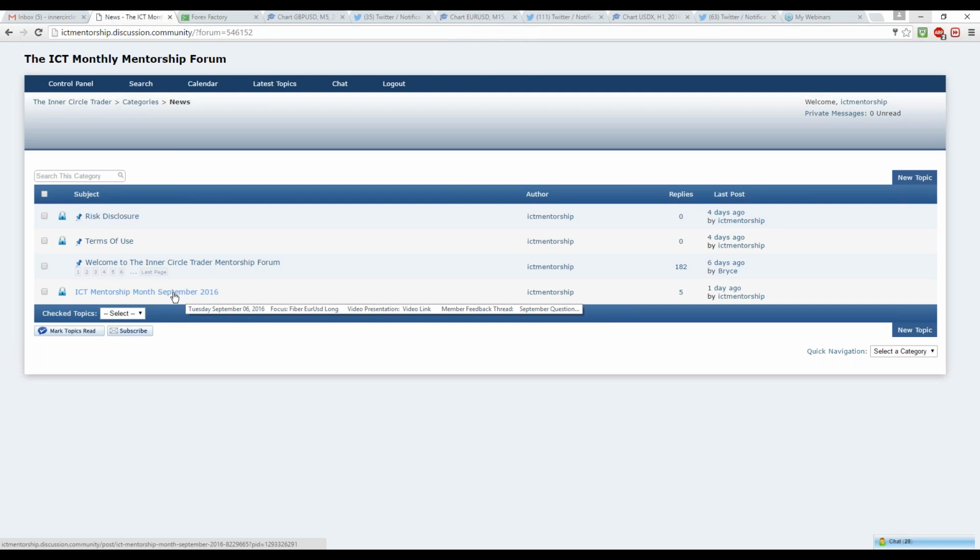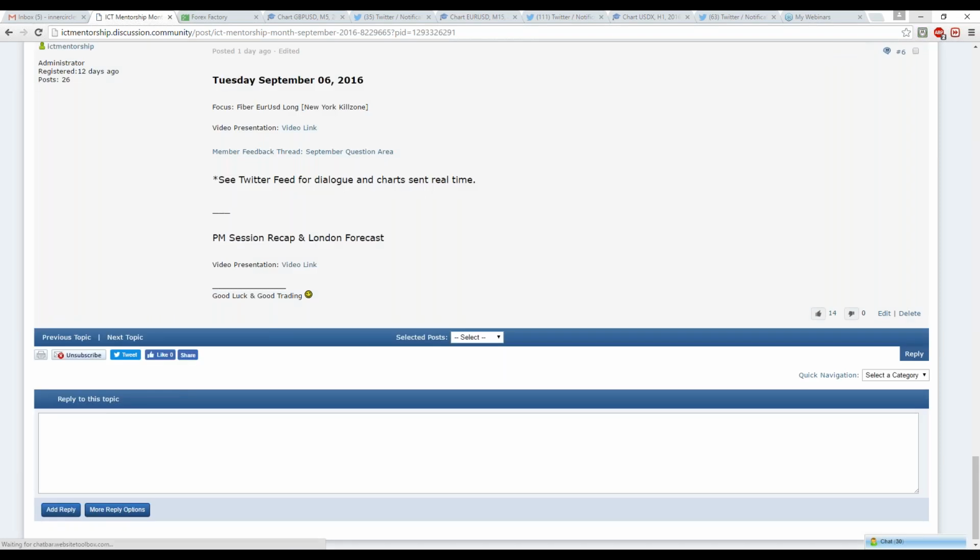Now, when we start the month of October, there'll be a folder labeled ICT Mentorship Month, October 2016. And then in November, it'll create another folder. So all the content and all the ideas, teachings, or specific principles dealing with that individual month are going to have their own individual thread. So when you see the link, it'll take you to a folder in here, everything for September, and you'll go down to the most recent one.